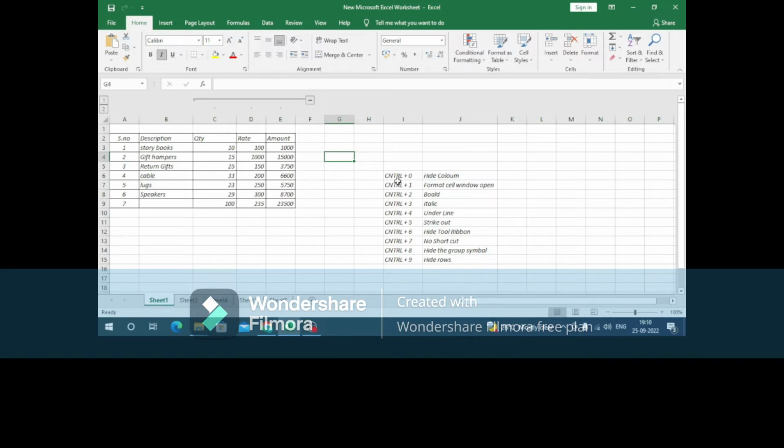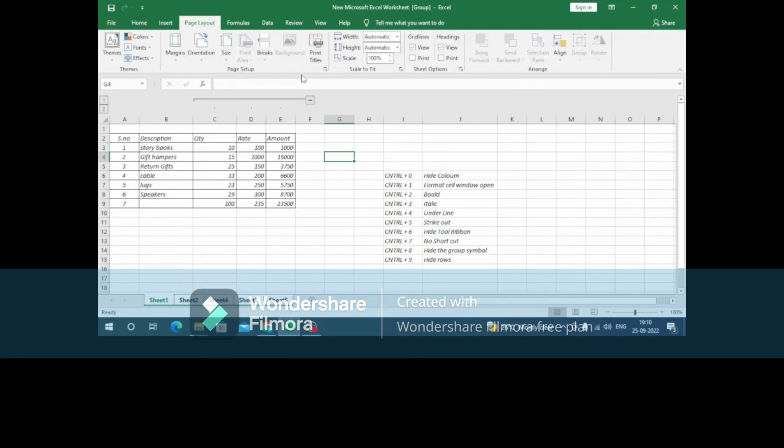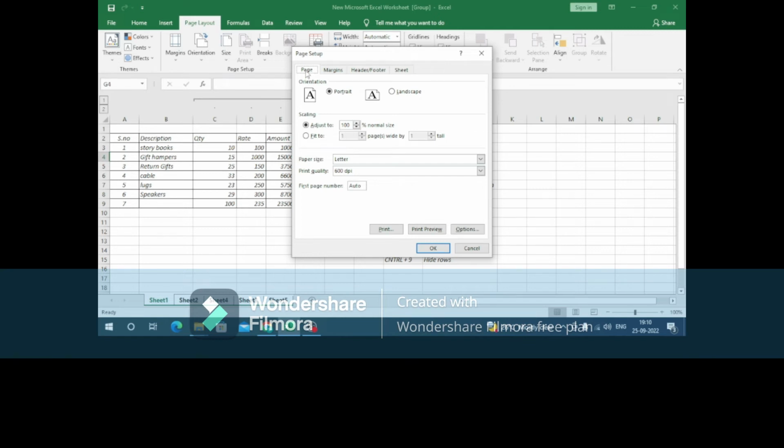See, I have multiple sheets, a total of 5 sheets. Here I am selecting all the sheets by pressing Control: sheet 1, sheet 2, sheet 3, sheet 4, sheet 5. Go to the Page Layout in the top ribbon, select Page Layout and go to the print titles. See here we have the page, margins, header, footer and sheet.